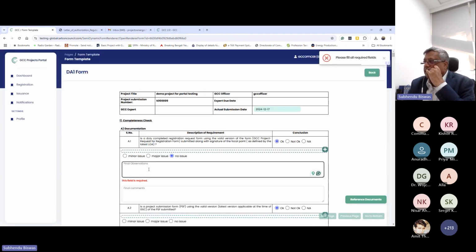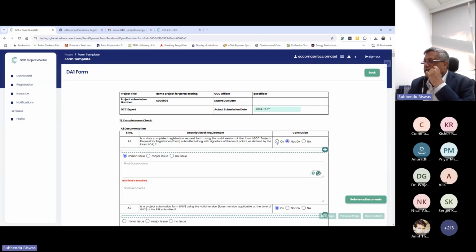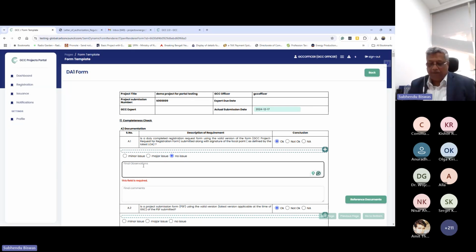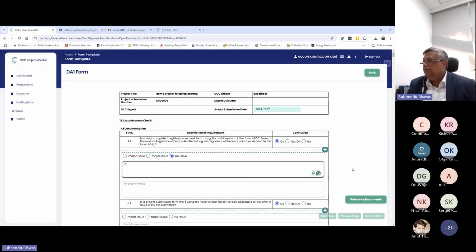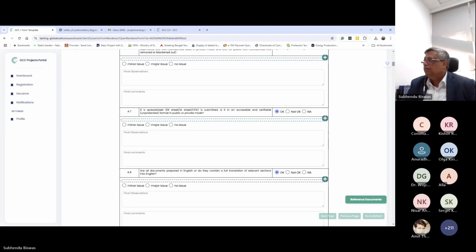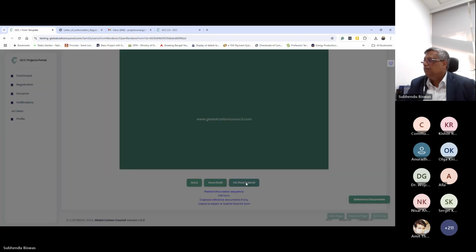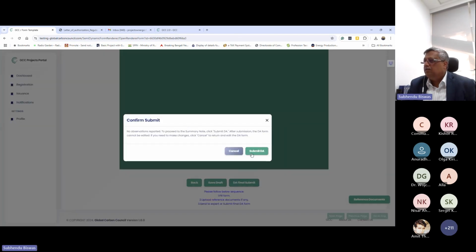Because what I did is I clicked here. It said this field is required. So there was an issue when I toggled here, but actually there is no issue here. Okay. It says you want to confirm to submit. So it says no observation was reported.